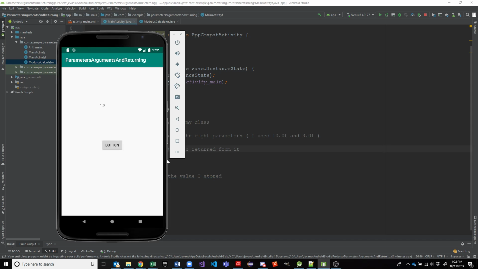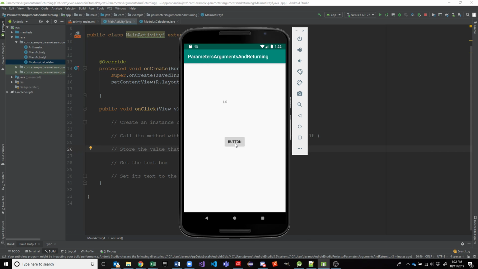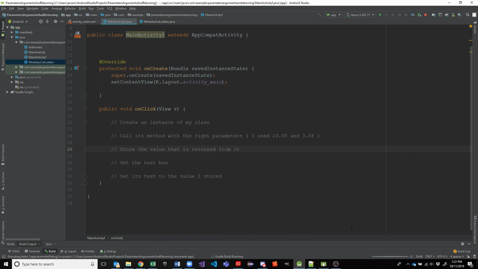So if you look at my program, you can see that I've got a button here, and I have a text box here. It says 1 in it because I've actually clicked it before, so let me go ahead and rerun it.